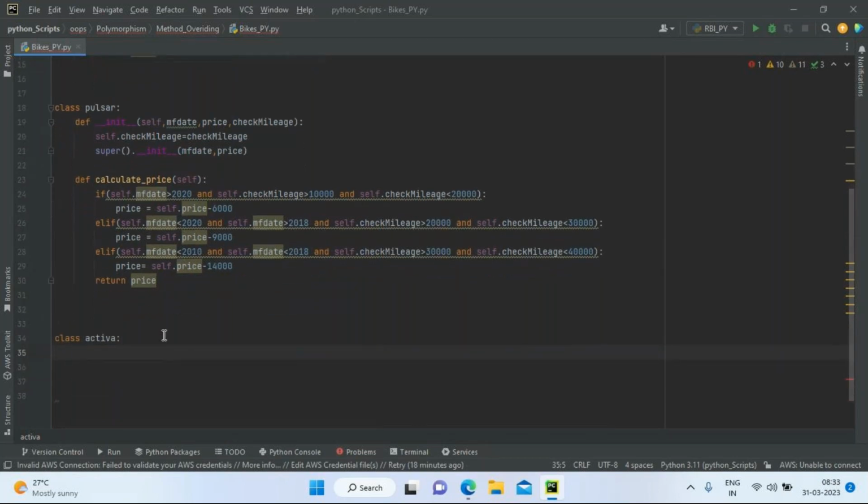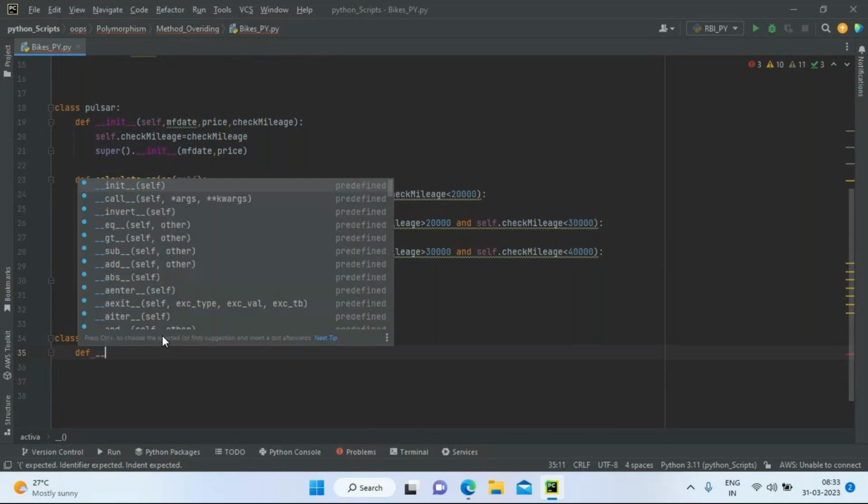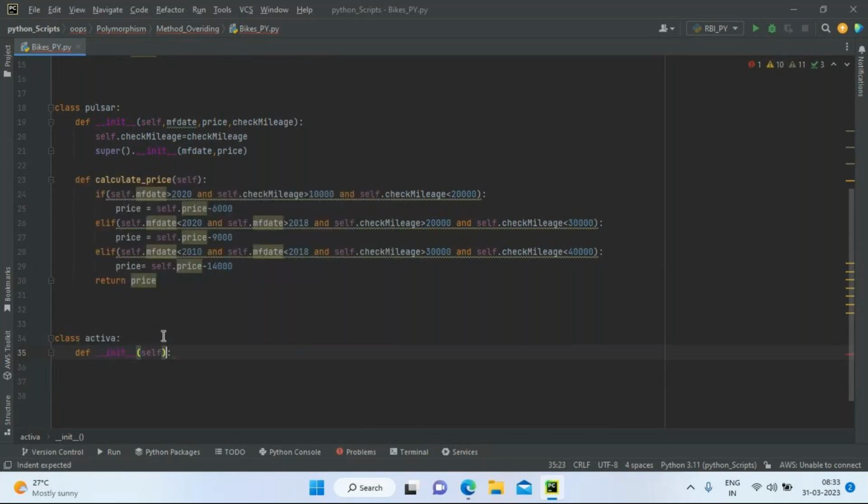I'm going to have one more constructor def in it. I want to pass manufacturing date, price, and mileage, and then I'm going to check whether the vehicle is damaged or not. I'm going to check the manufacturing date, and then mileage, and then whether the vehicle is damaged or not. Check vehicle is damaged. Vehicle damage. Now, what am I going to do?